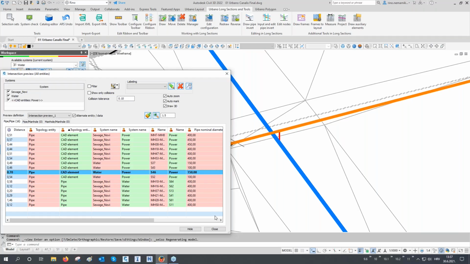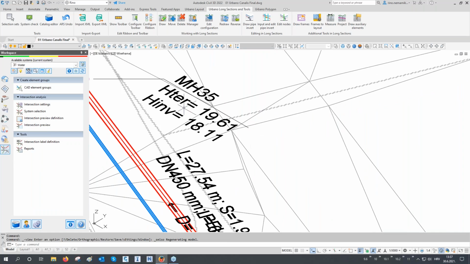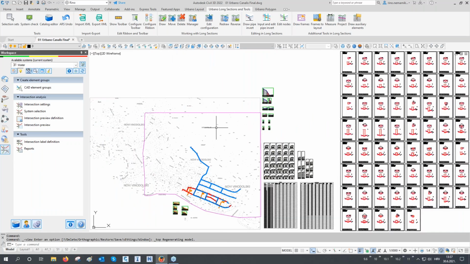Okay, so that's it about the pipe crossings and pipe clashes. And now we will generate the 3D BIM model. To do this, basically, we have everything. The only thing that you have to do now is to export.